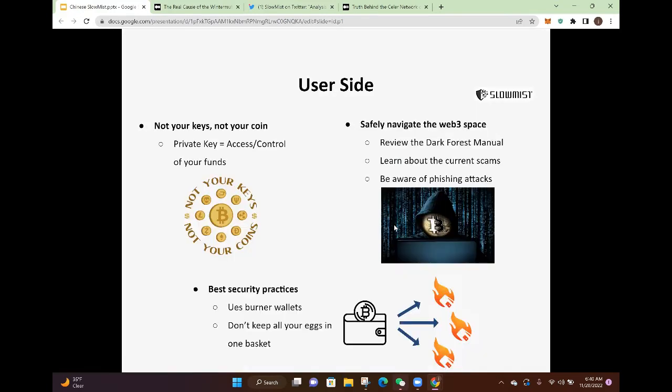All right, so now it's on the user side. Like I said before, when we think of blockchain security, we shouldn't just think of it on the development side. We should think about it from the user side too, because at the end of the day, they're the ones using the product. So it's better to educate them too, to not fall for scams, phishing attacks and stuff like that.